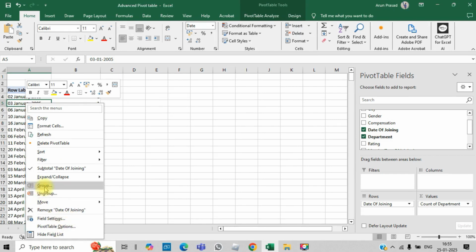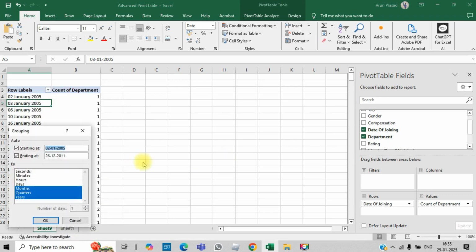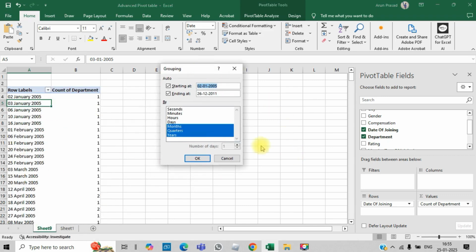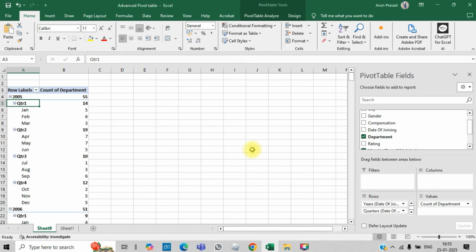Then right click here, say group. What happens when you select this one? It comes like this. Right click here, group, it comes like this. So now you can select year wise, quarterly wise, month wise. Your data will be presented year, quarterly wise, month wise. Earlier it was only date, because our data set has only date.